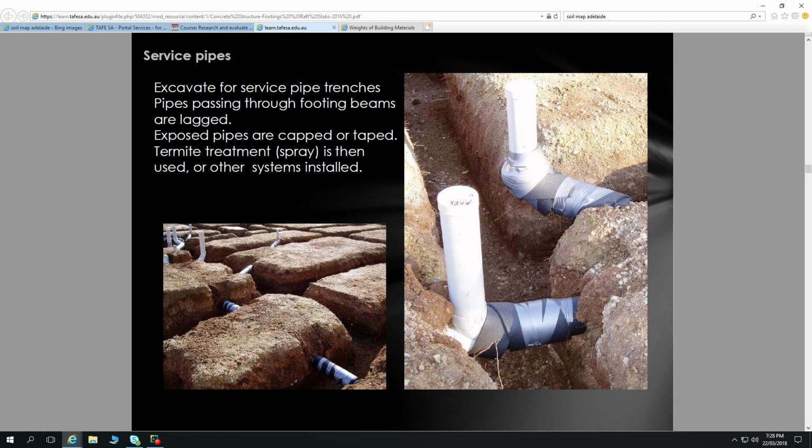You can use Termi-Mesh. Is there anybody familiar with Termi-Mesh? Yeah, got one. Is it strips or sheets in a roll? You can get it in strips. The area that you use it in strips is around the perimeter of the building, underneath your brickwork. So that makes sure that termites have to go around your bricks. But essentially, a concrete slab does that same job anyhow. So typically, it's not used on the perimeter. They just supply it for that.